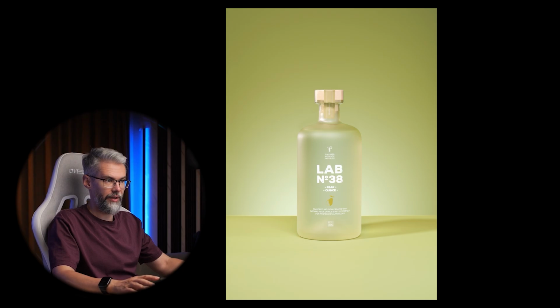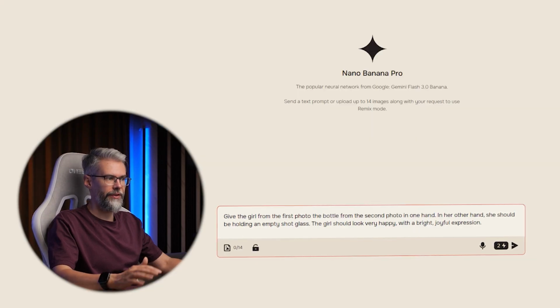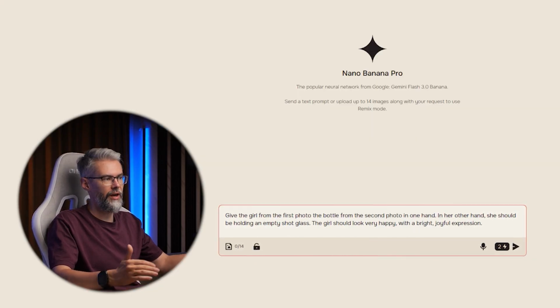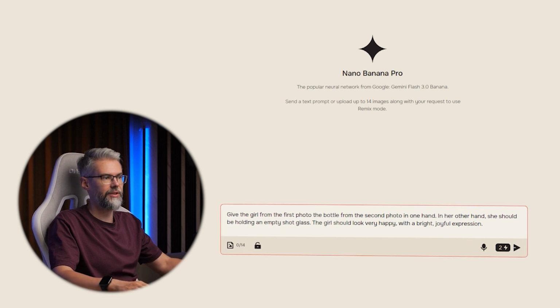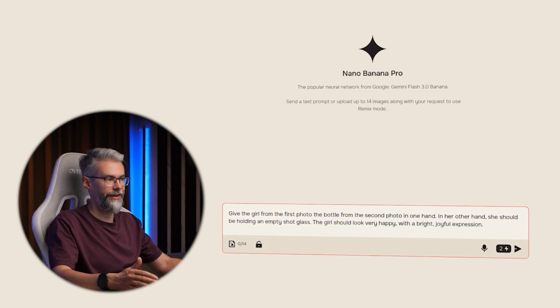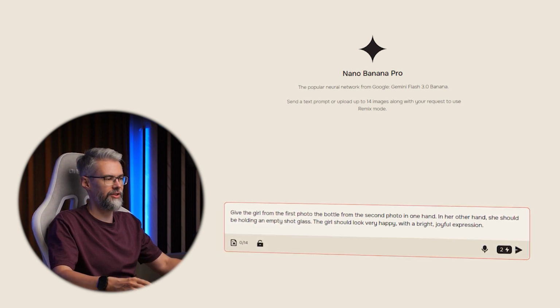So I took this bottle, we shot it for a client's catalog, and uploaded that photo along with a photo of a girl, image of a girl. I chose the girl generated by NanoBanana and wrote the following prompt. Give the girl from the first photo the bottle from the second photo in one hand, in her other hand she should be holding an empty shot glass. The girl should look very happy with a bright, joyful expression.